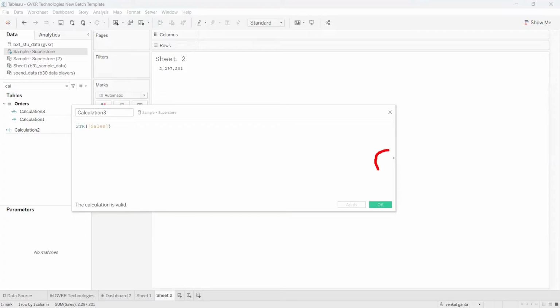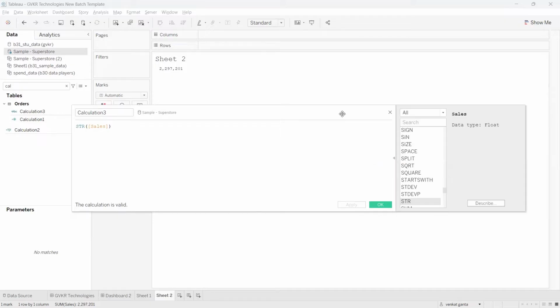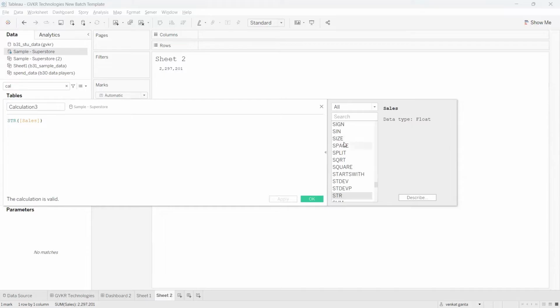If you want to learn about all the functions, you can open a calculation field and click the arrow symbol. Here you can see all the functions: number functions, string functions, date functions, and type conversion. Type conversion means converting a measure into a dimension or a dimension into a measure. Logical functions means if statements. Then there are aggregate functions, user functions and table calculations.